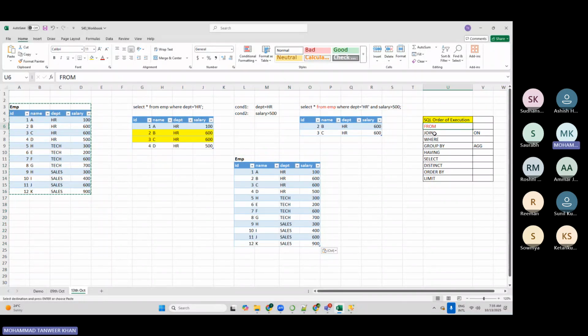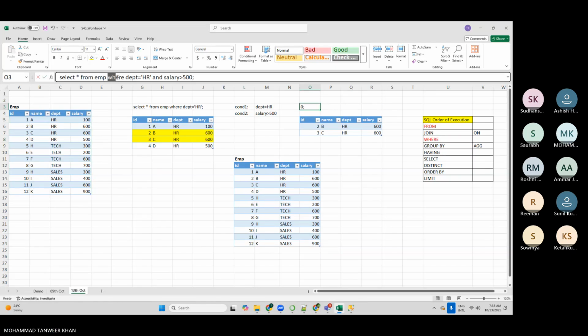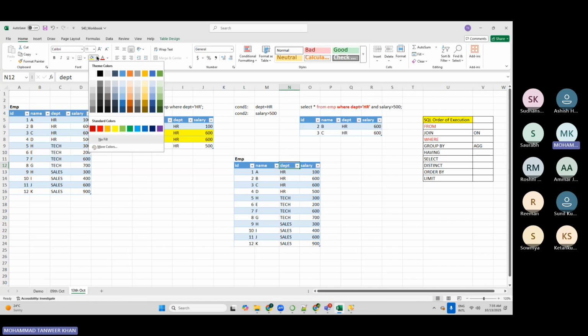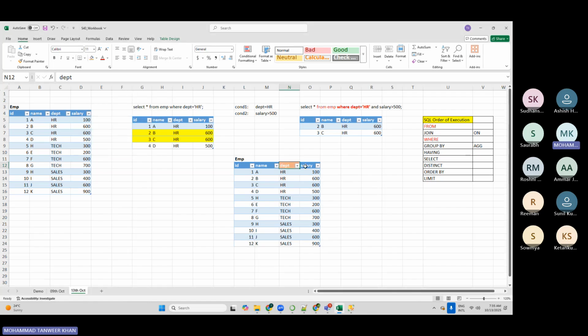Okay, after FROM you have JOIN. Do you have JOIN in this query? You don't have, so it will be bypassed. Next is WHERE. Do you have WHERE in this query? Yes. So what is the task of WHERE? WHERE is to apply a filter. Now on which column do you want to apply the filter? Department equals to HR. So the engine will apply the filter on the department column.